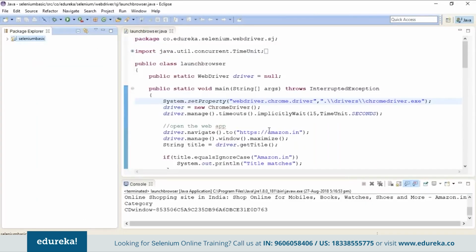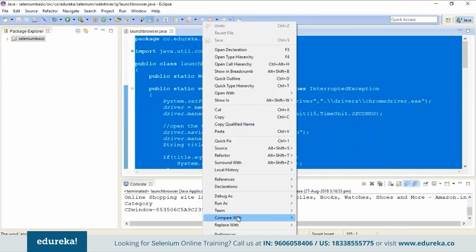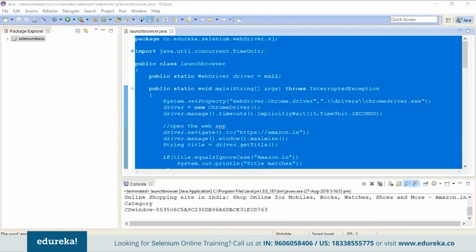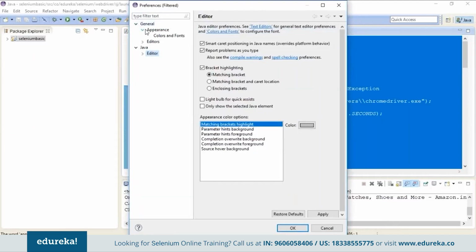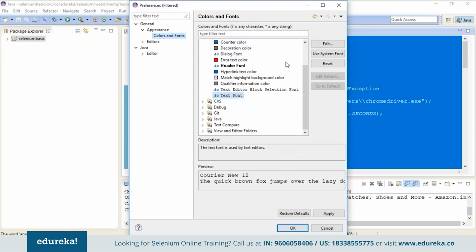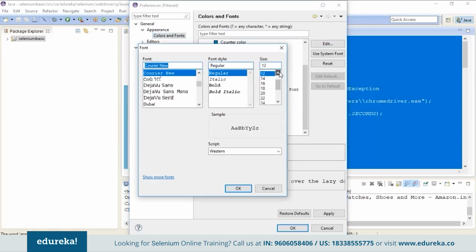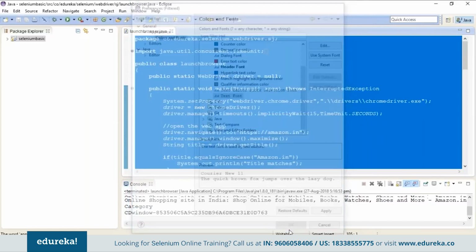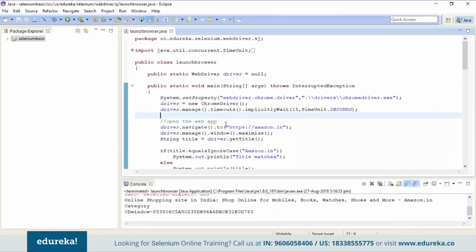Now, just in case you want to change the font of it, how do I do that? Right click on it, highlight it, right click, go to preferences, go to general, appearance, colors and fonts, text font, and I'm going to say edit. So I can either lower it or increase it. I'll give it 11, click OK and OK. So it has been minimized. The font has been reduced.